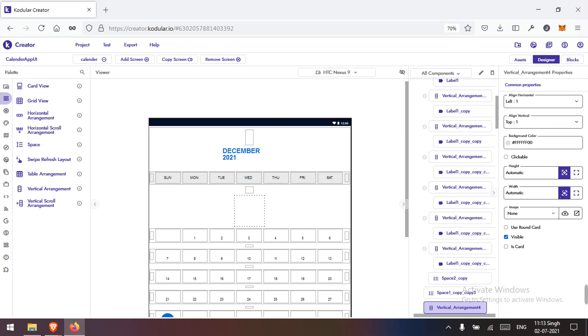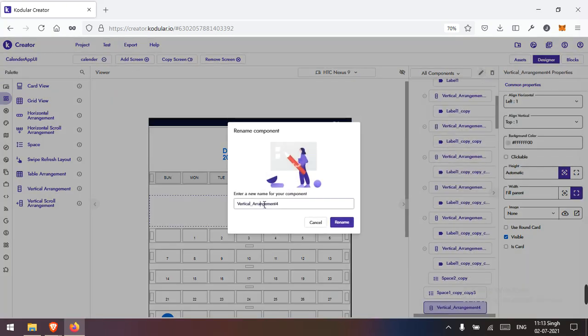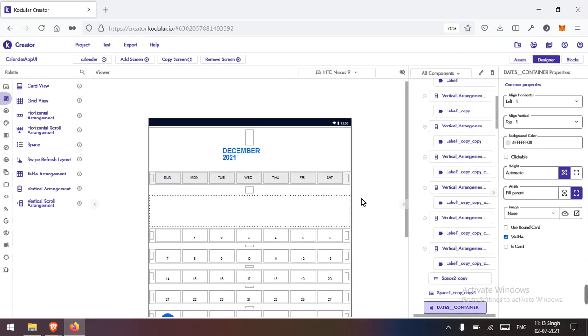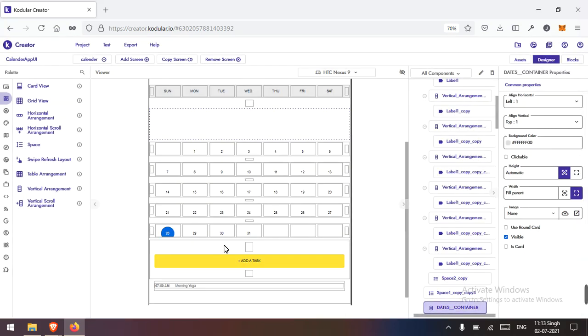And let's make it the wider width. Keep this center, it doesn't matter, but if you don't want to keep the center, that's fine. And let's rename this dates container. All these rows will be dynamically created inside this container.